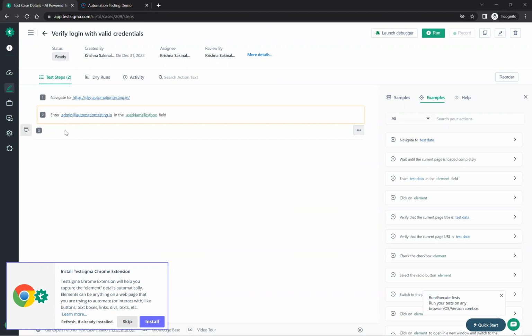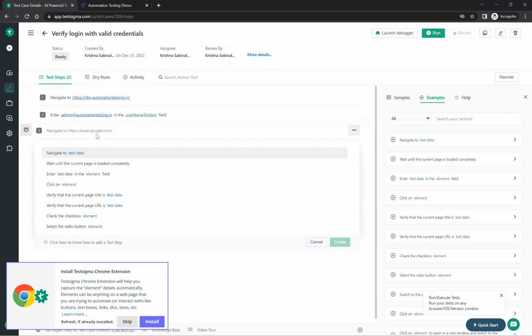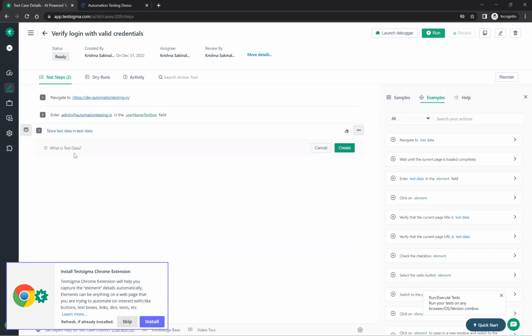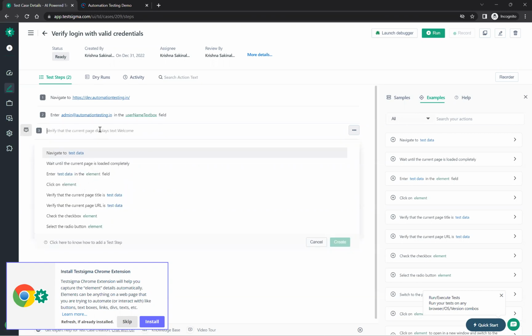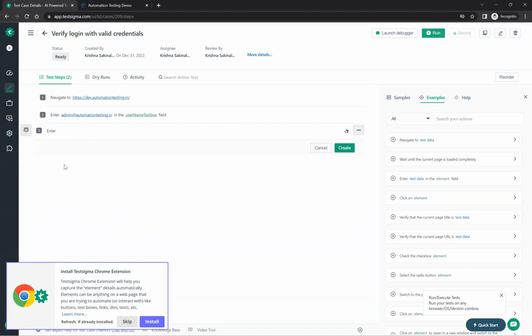And again, enter password. So the same thing, test data. Sorry, this is not the one, I'll cancel this. Again, enter test data, and the same thing. What is that password? The password is admin1234. And what is that element?